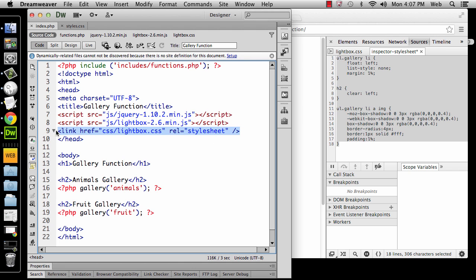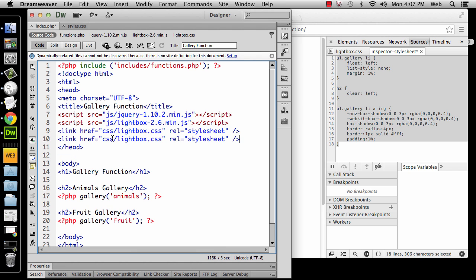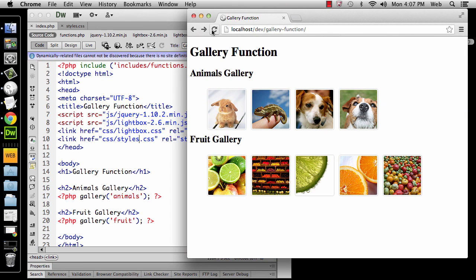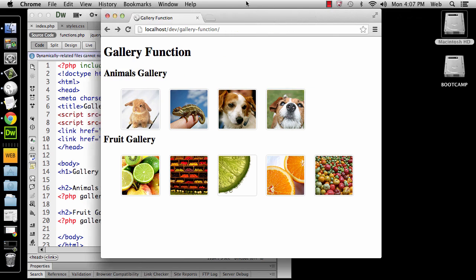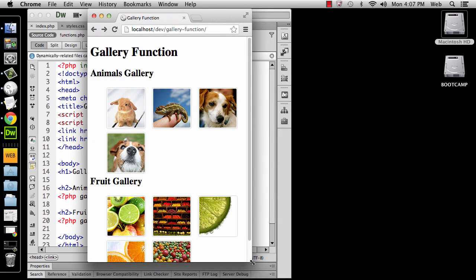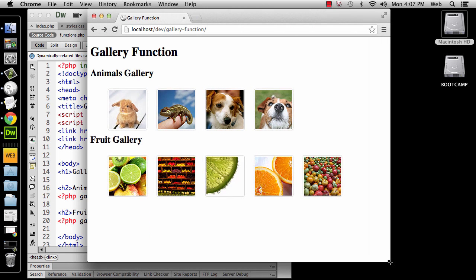And then back in our index page, I'm just going to copy this link reference, and I'll create a link to that page that I just made, which was styles.css. And now whenever I come back here and hit refresh, you can see that it's keeping those styles. Okay? And then you could just keep on going with this.